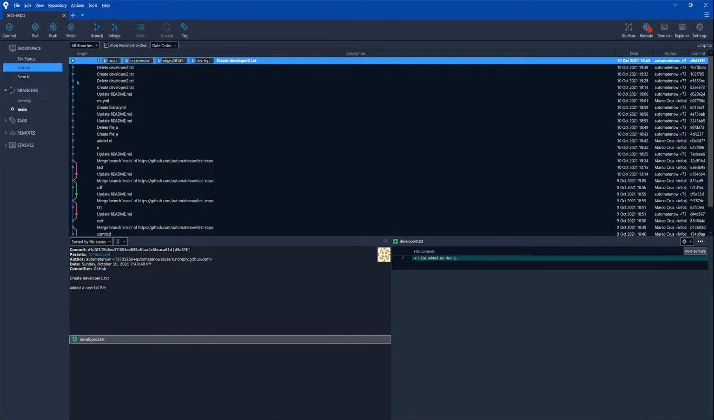And here I have a demo repo on Sourcetree. Notice that here I have a main branch checked out right now. We also have a develop branch that we talked about. Let's go ahead and check out this develop branch. I'm going to double click on it to check out the develop branch.